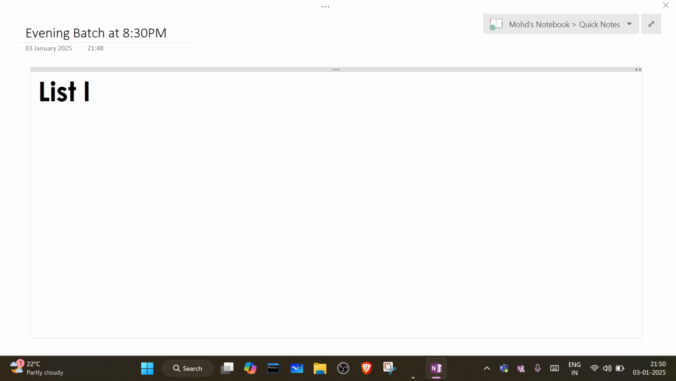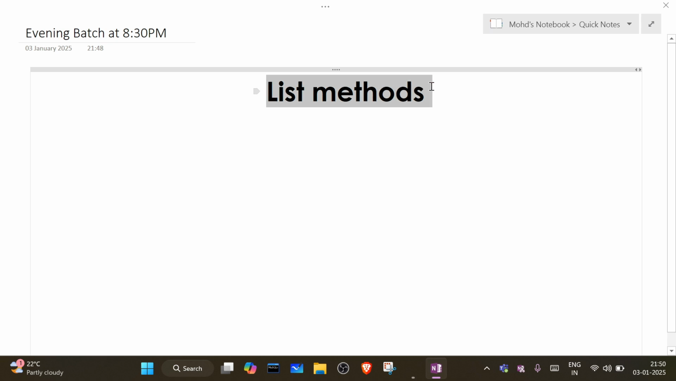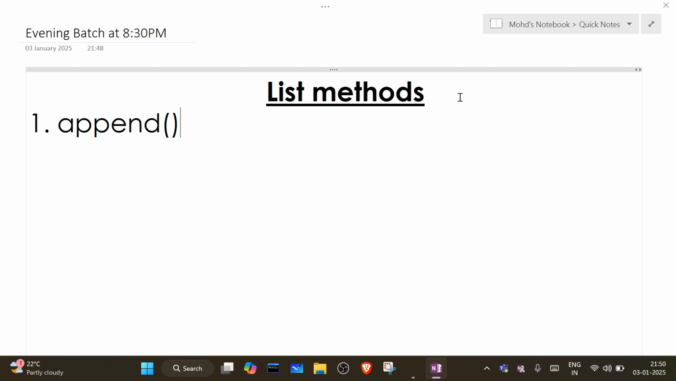Okay, list methods. So what are the list methods? Let me tell you. Number one, the method name is append. We can apply the append method on a list. It is used to append an element in a list. If you want to append any element in a list, then what will we use? We will use the append method.